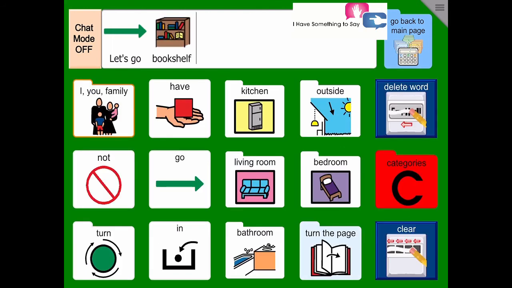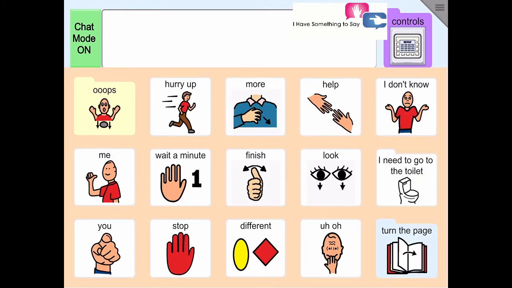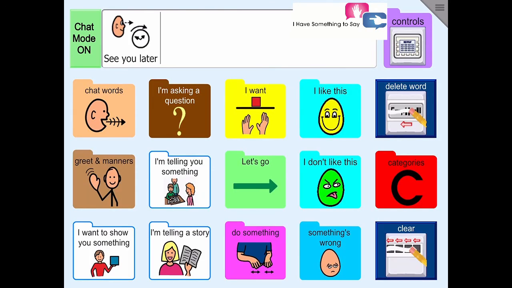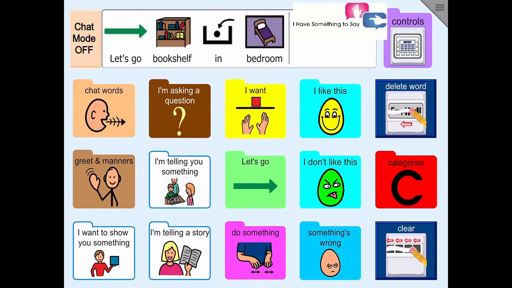bookshelf, and we're going to go to the bookshelf that's in the bedroom, and I'm still creating my message, but you say something to me, I can go chat mode and answer your question. Maybe you said bye, so I'm going to say see you later. See you later. And then I can go back to my last conversation by pressing the chat mode button, and continue the message that I've started writing there. So that's what that chat mode is about. I've finished my message there, so I can press clear down the bottom.